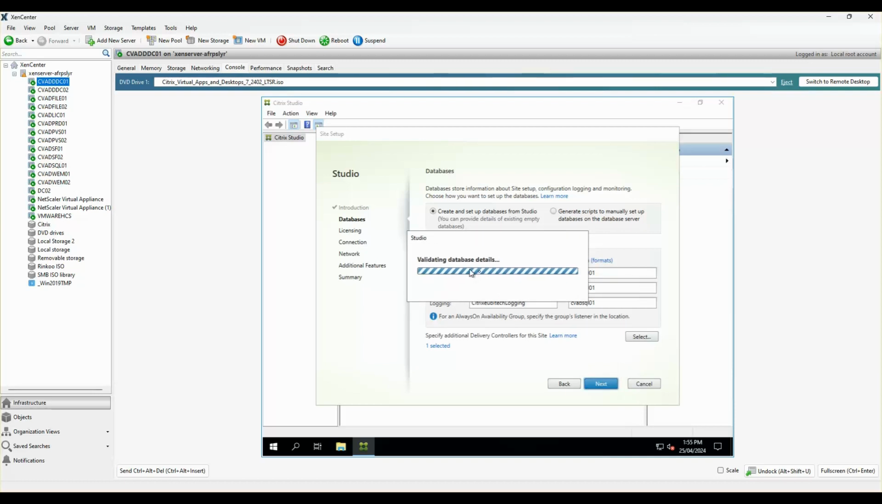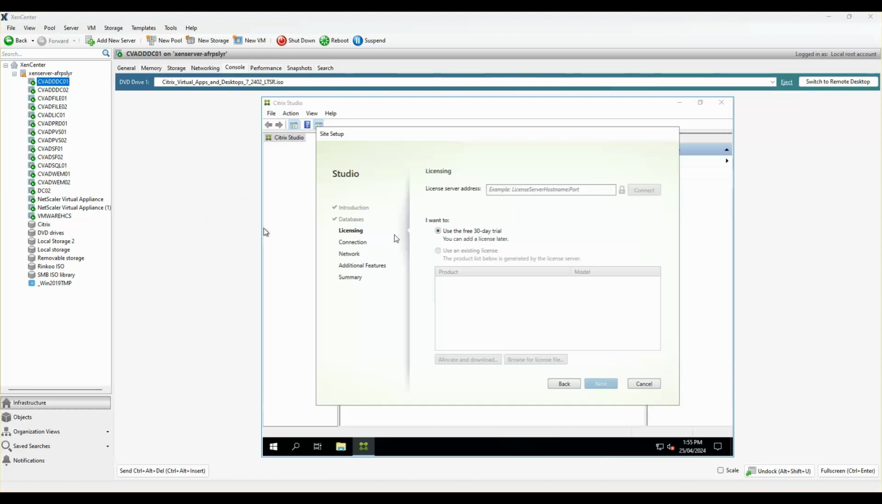At this time, it will go ahead and validate the database details. As you can see, the databases have been validated and it comes up to the next stage, which is the licensing server. It will ask you to provide the name of your licensing server. We'll use the free 30 days trial license and we can add the license later. So I'll leave the step as it is.